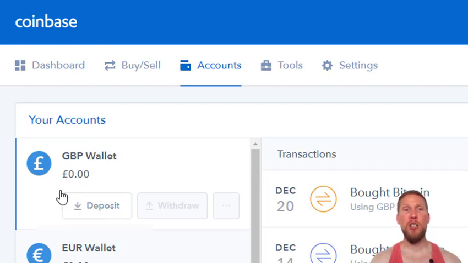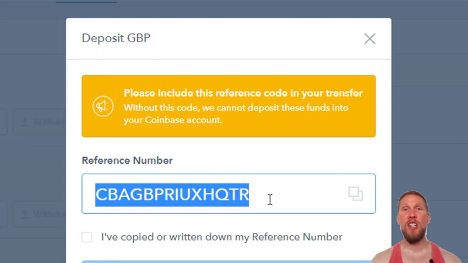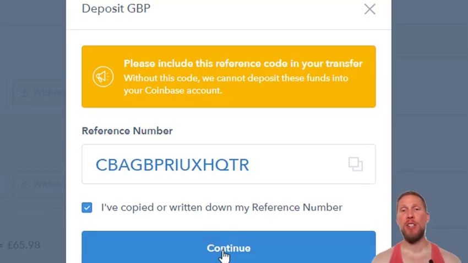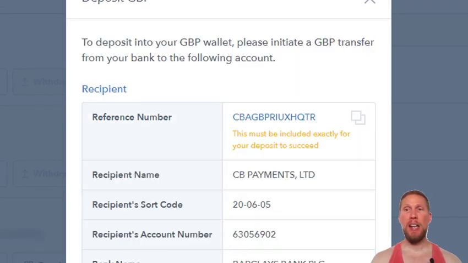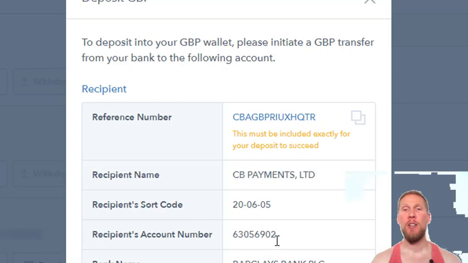So under your preferred currency, click on the deposit button and it will come up with this deposit screen. Now you need to copy down your reference number exactly and click this to say that you've written down your reference number. Click on continue and it will give you the bank details. So you need to make your deposit to this account number. Deposit your full amount. It needs to be at least, I believe, £10 roughly to make sure that your account is verified, but just deposit the full amount.